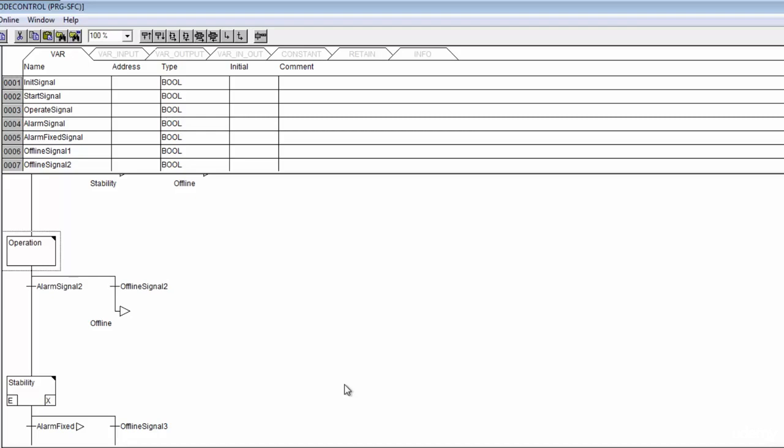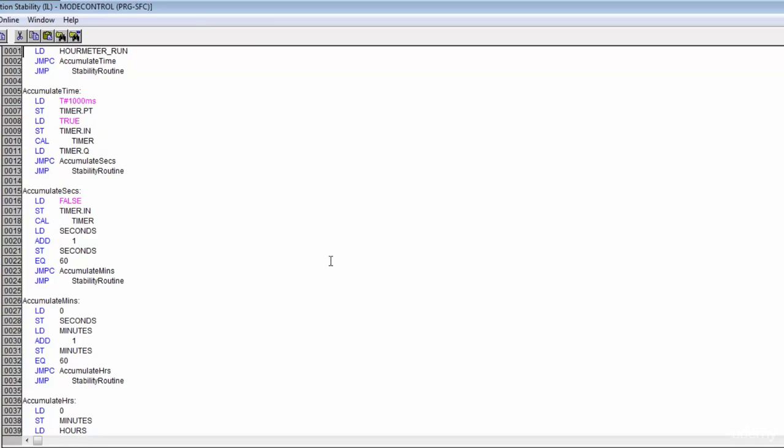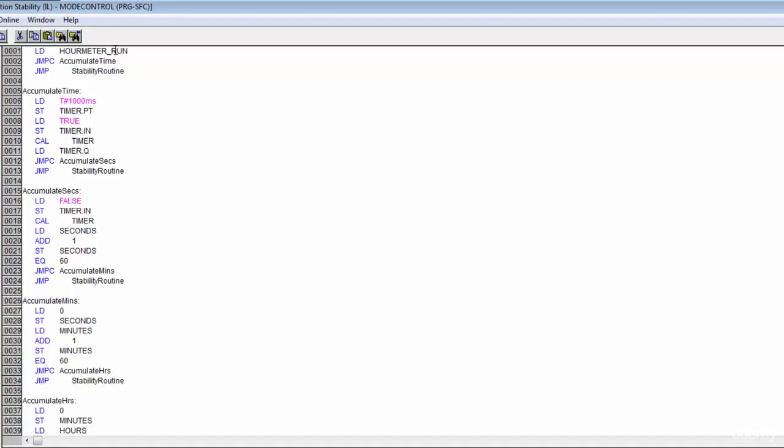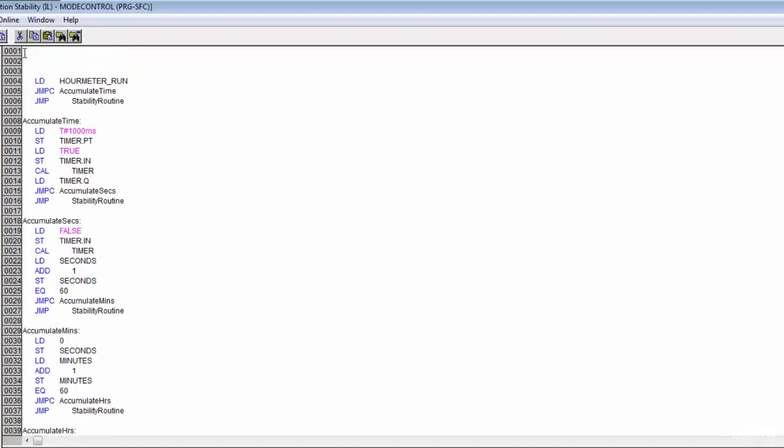Okay, welcome back. Let's go ahead and try and get our stability mode all set up. So jumping in here, you can see we've already got all kinds of stuff going on, but that's really all just hour meter management. Aside from that stuff, we also need to go ahead and start by setting our transitions to false.